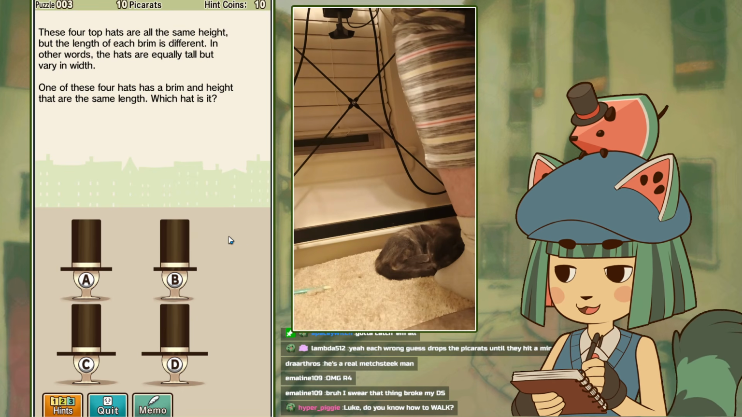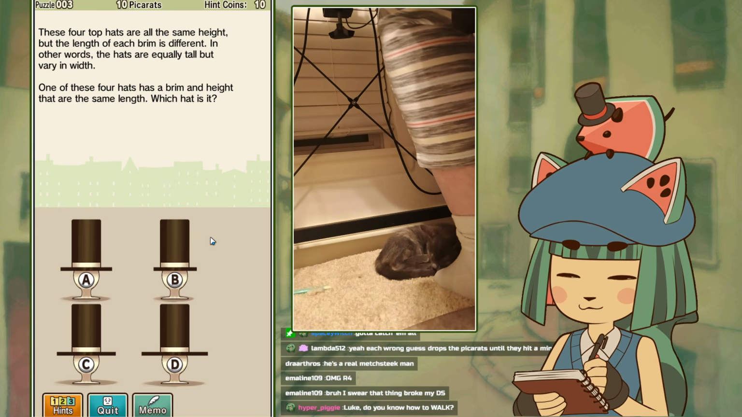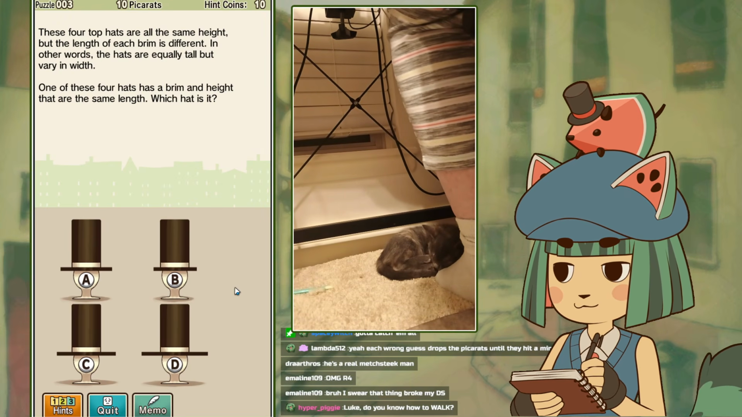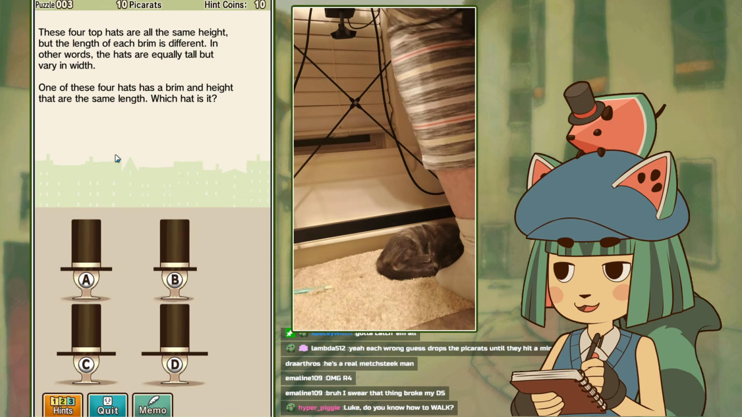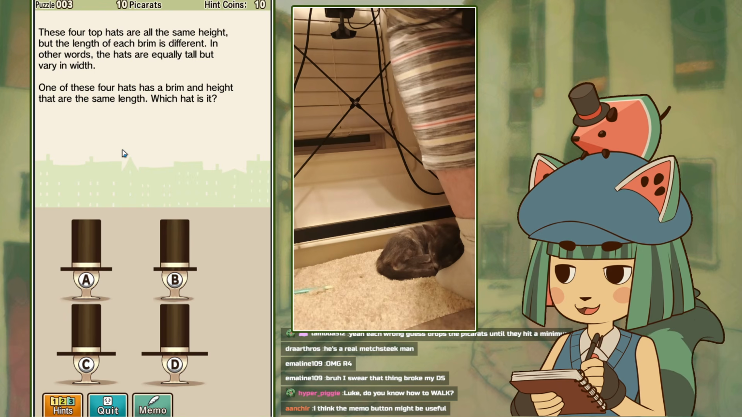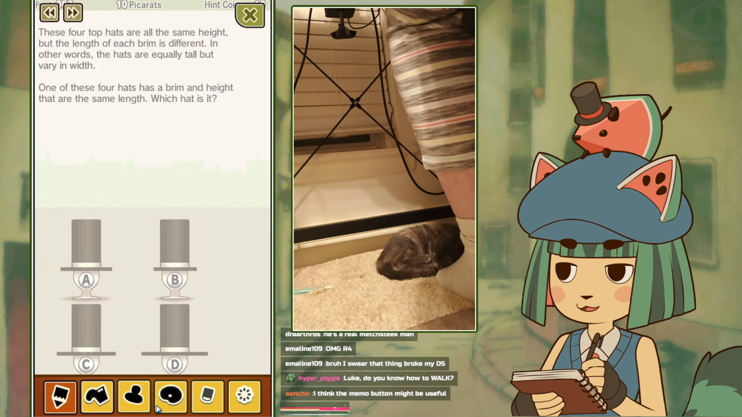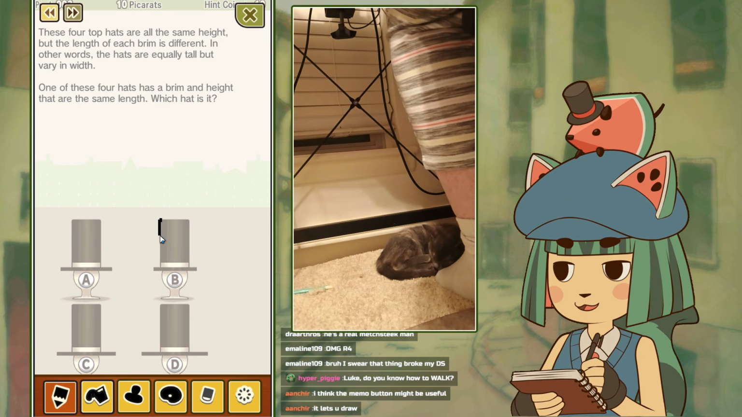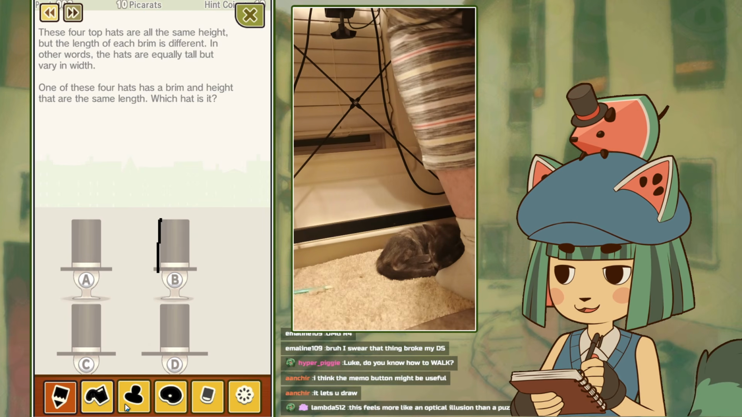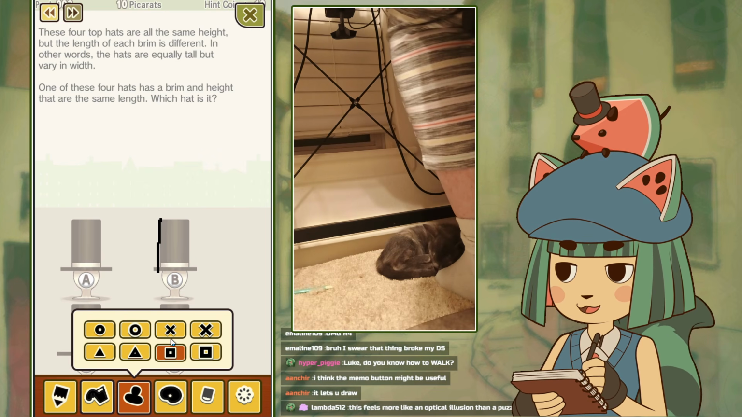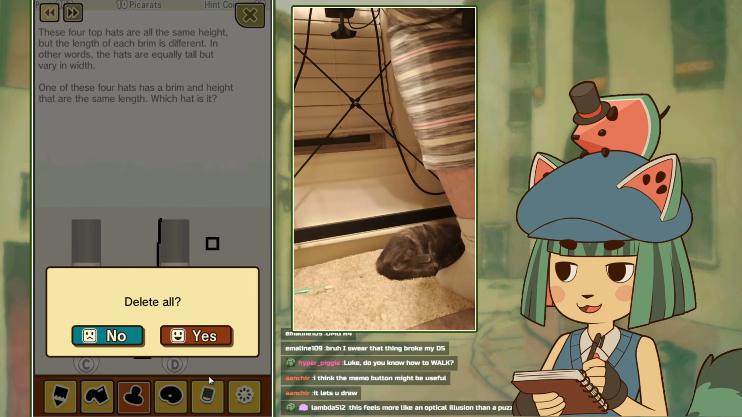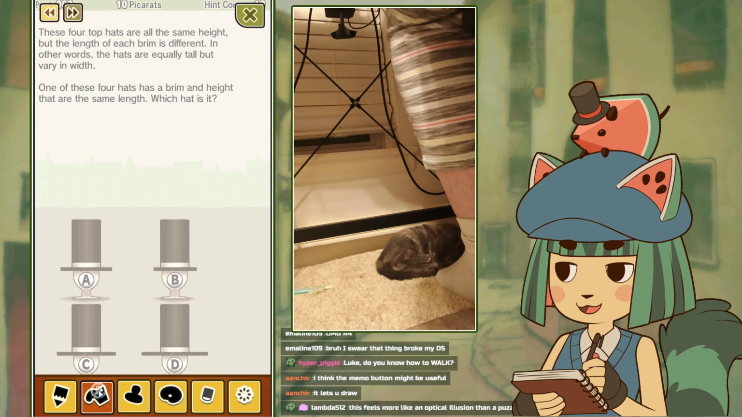Well, wait, is there a particular way to solve this other than just measuring them? I feel like I want to say deep, but okay, wait, I'm thinking hard about if there's... Does the part that is in the brim count? Yeah, it definitely feels like an optical illusion. Oh, that just puts a square. I'm gonna learn how to do it.